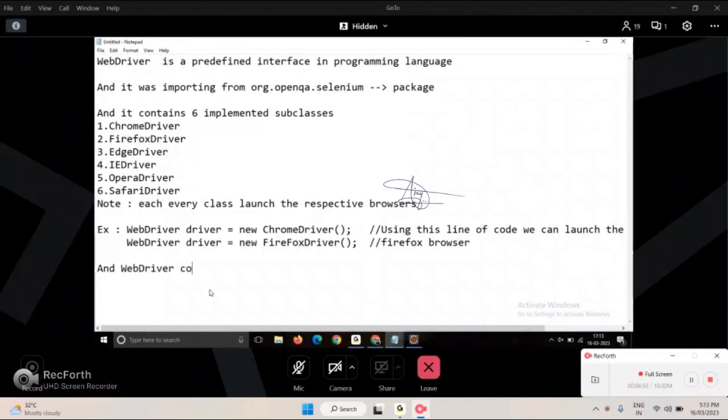And this WebDriver contains totally 13 different abstract methods. So WebDriver contains totally 13 different abstract methods. Those are, one is the get method, and second one is navigate, and third one.